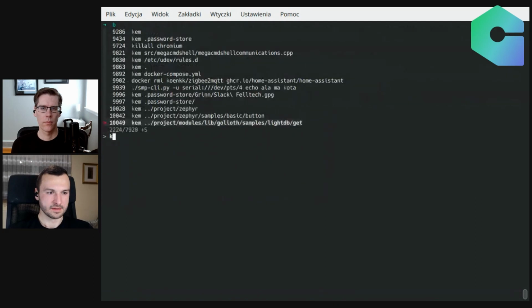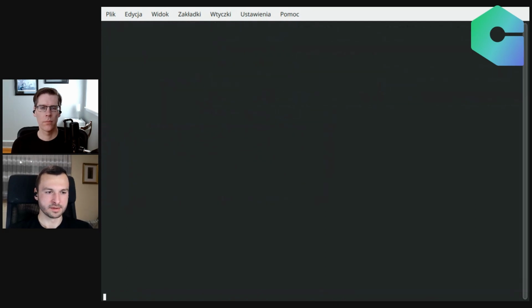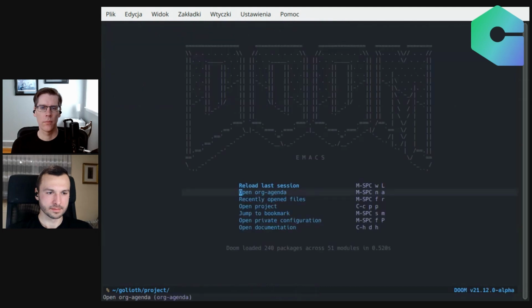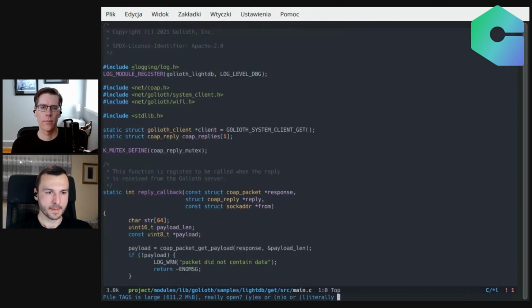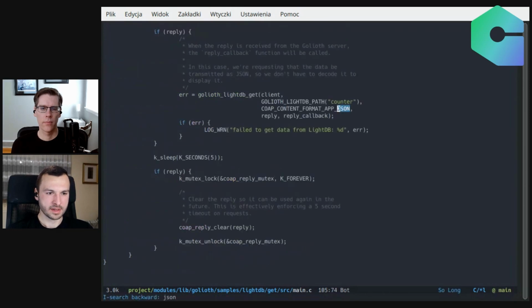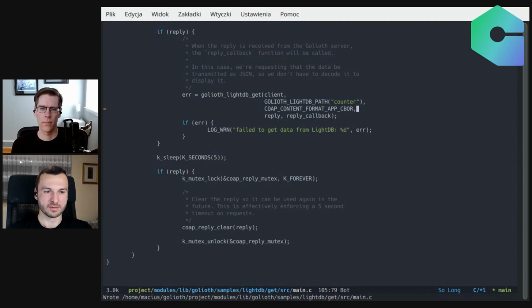We'll open the source code, and we can see that we request the value of the counter with a content format of application JSON, and we'll replace that with CBOR.